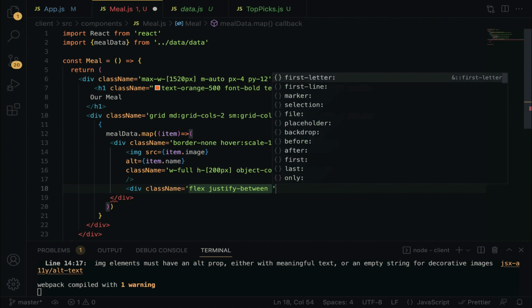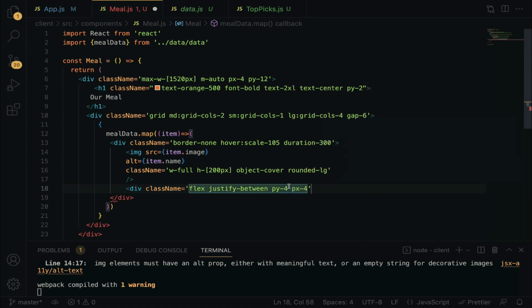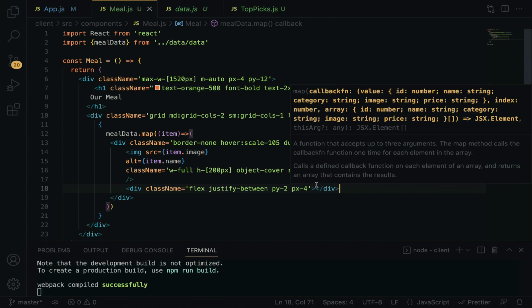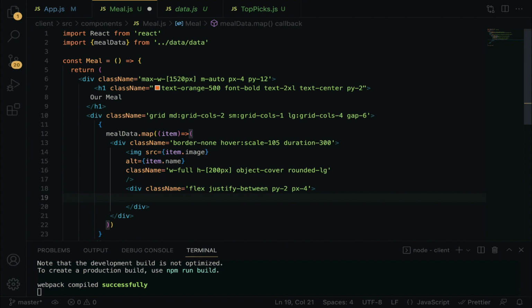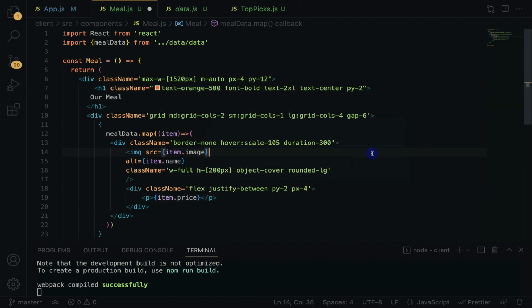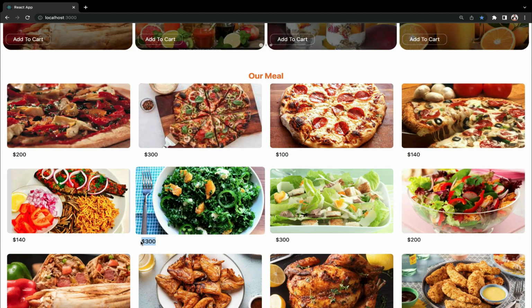Okay, padding top and bottom 4, padding left and padding right, let's make it 4 as well. Okay, let's make this 2 so that it doesn't become too much. Close down the div, save. Okay, right within this div, we are going to use the p tag to display the price. I'm going to do item dot price, save and see on the browser. Now you have the price over here, but this is not how we want it.